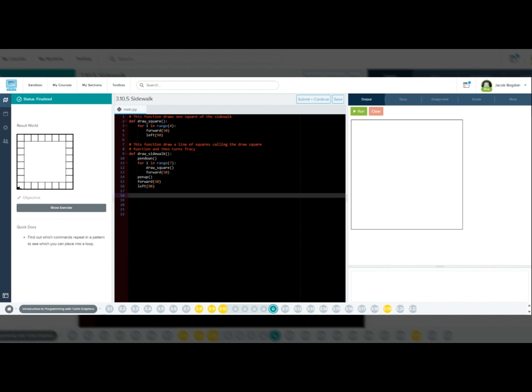Why 7 squares and not 8? Because after the 7th square, the final forward 50 puts Tracy in position to start the 8th on the next side.